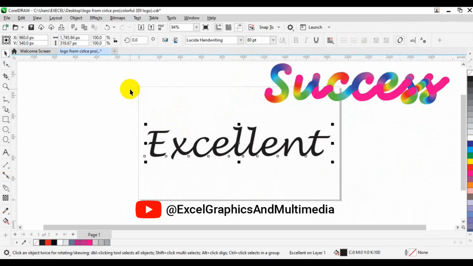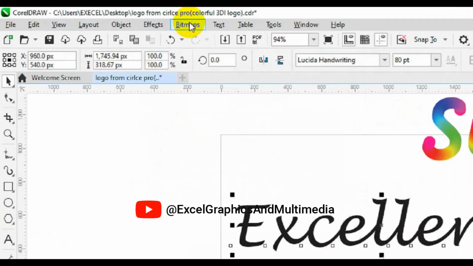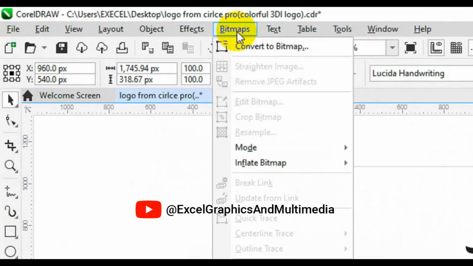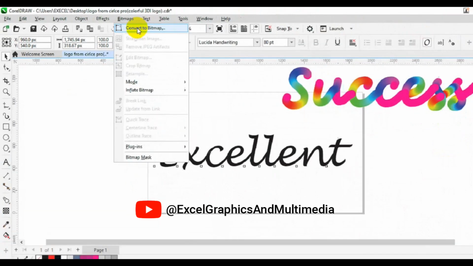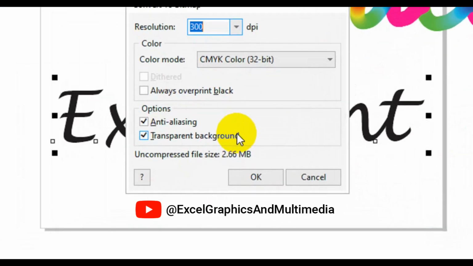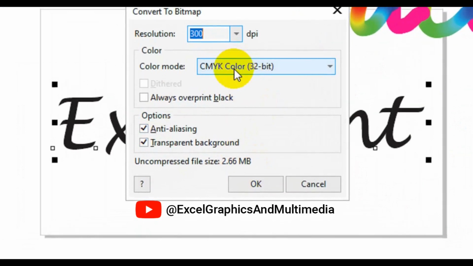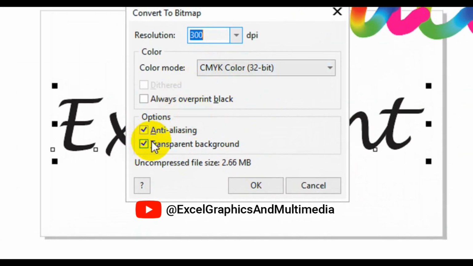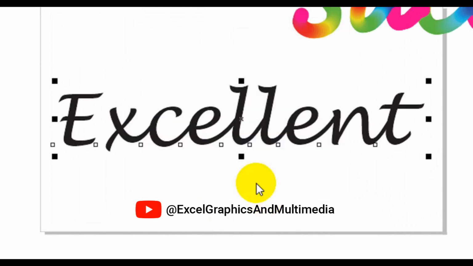Now the next thing you have to do is to convert this text into bitmap. For you to do that, go to the home tab right here, look for bitmap, and make sure you click on convert to bitmap. This small window is going to pop up on your screen. Make sure you select this color, anti-aliasing is checked and transparent background is checked. Then you click on OK.